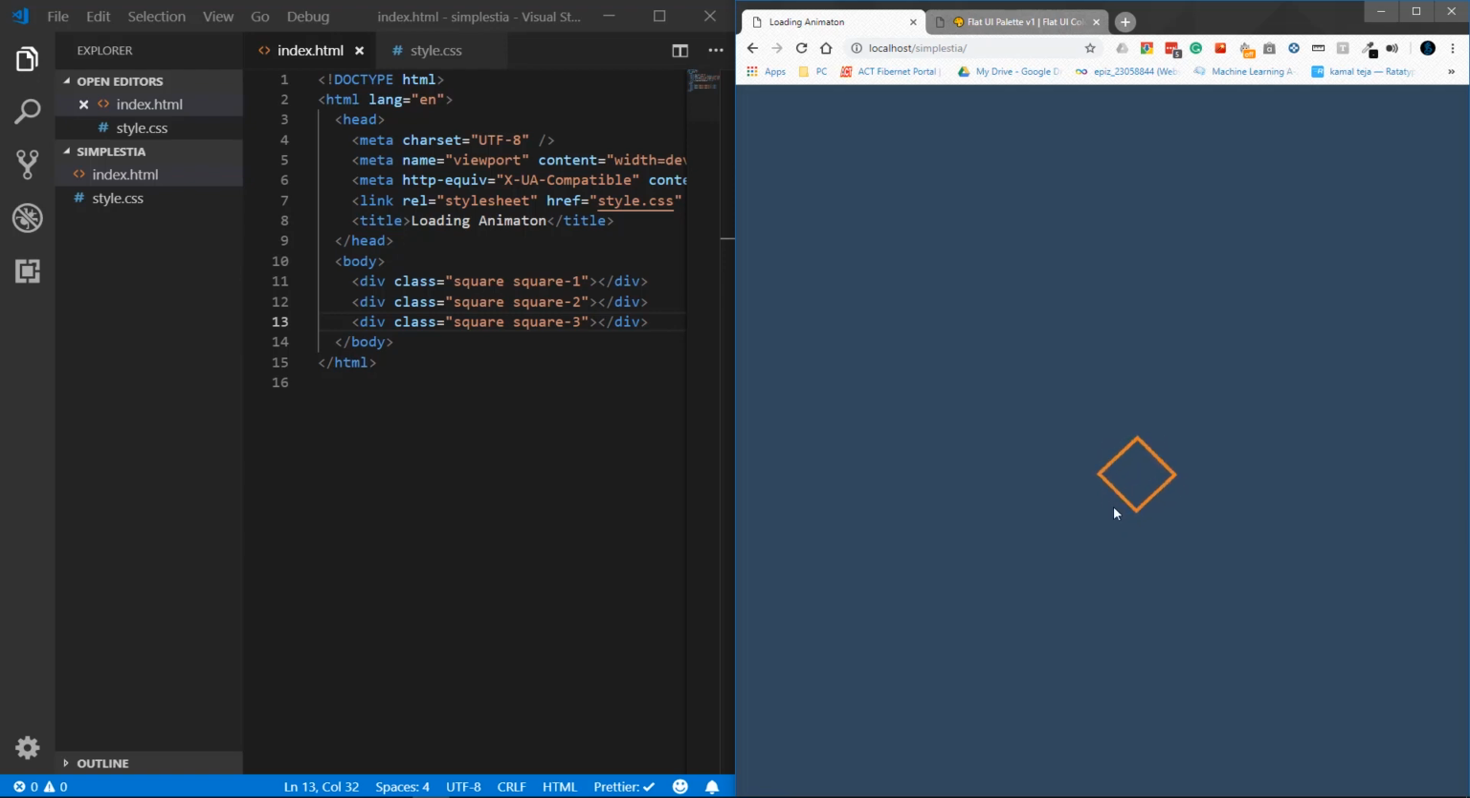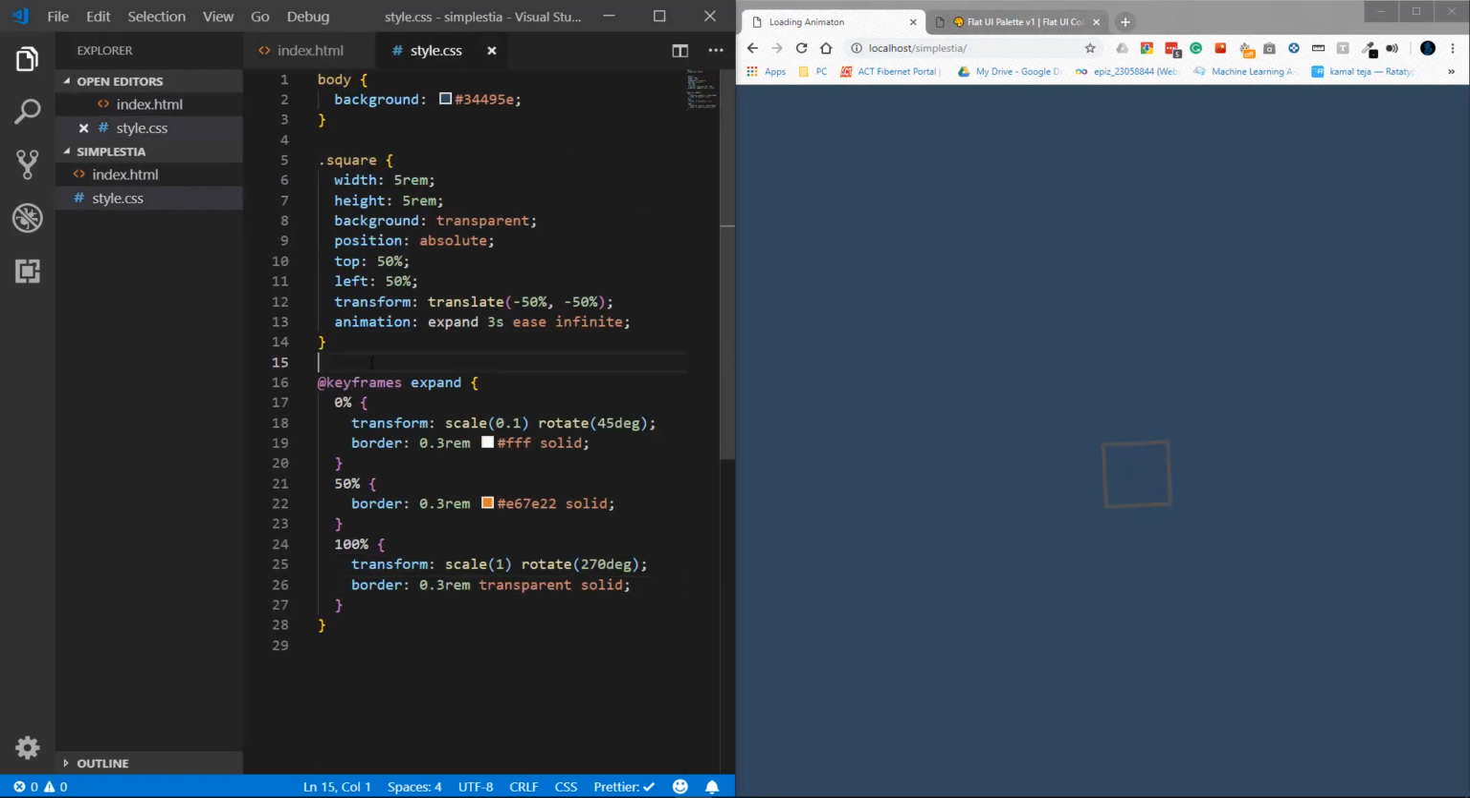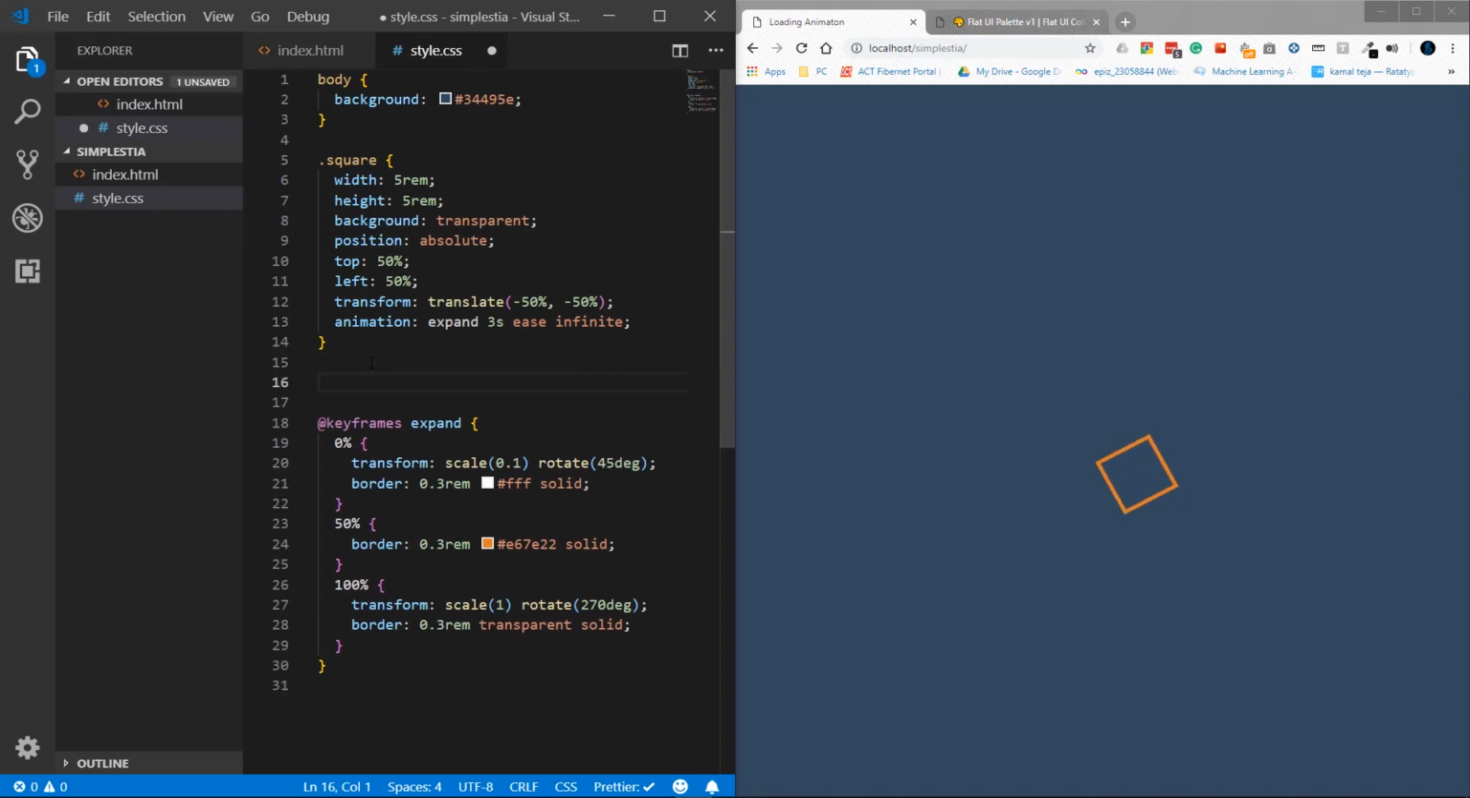The thing is that we have all the 3 squares, but the problem is that all the 3 squares are rotating simultaneously. We don't want that. We want them to rotate one after the other. So we have to have a delay. So we have to have an animation delay. So for each of the squares, let's put an animation delay. Let's take the first square.